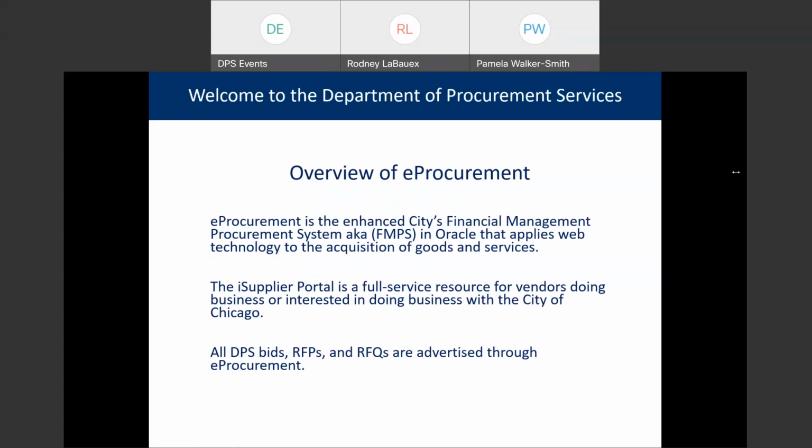An overview of the program. eProcurement is the enhancement to City FMPS, our financial management procurement system in Oracle, that applies web technology to the acquisition of goods and services for the city. The iSupplier portal is a full service resource for vendors doing business, or who may be interested in doing business, with the City of Chicago.